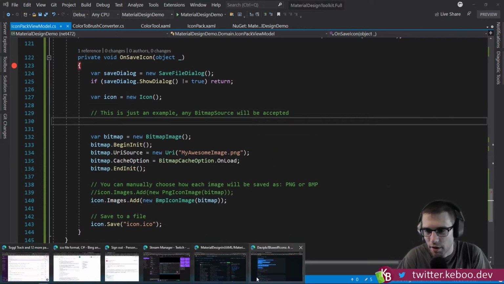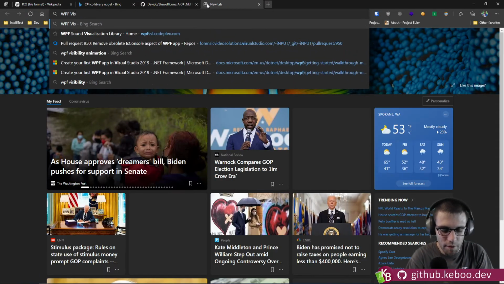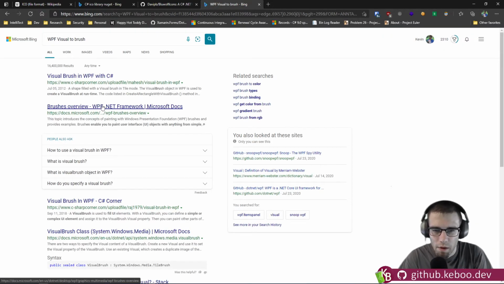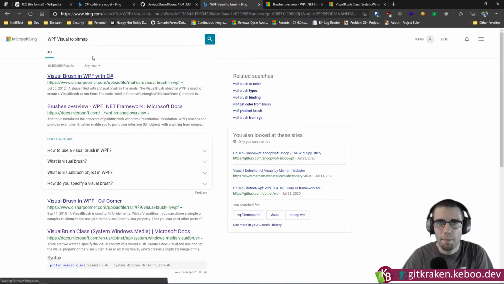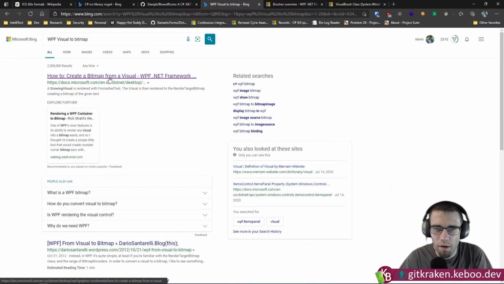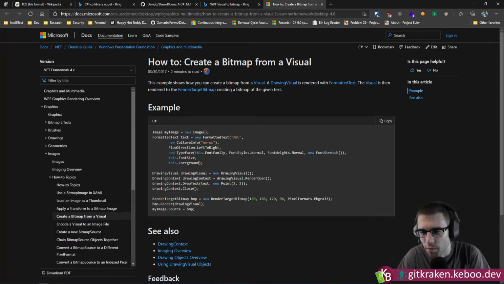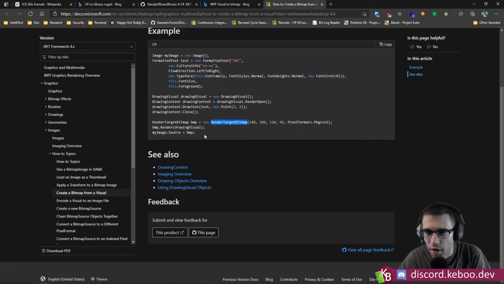So for people who haven't done this before, I usually have to look it up. Let's see, WPF visual to brush or something. There's a WPF visual to bitmap, because you can create a bitmap from a visual. That's mostly what I'm wanting. Okay, so something, render target bitmap. This is what I want.